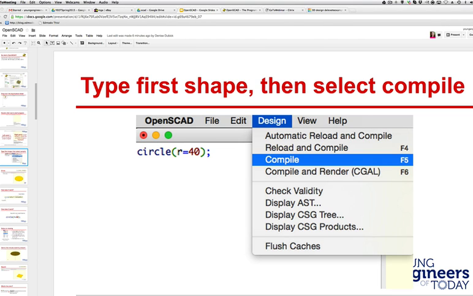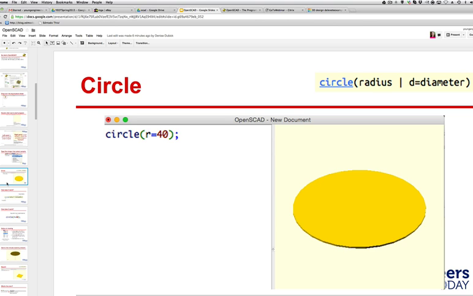Now, this is how it looks, circle with 40. I've got the X, Y, Z coordinates in mind, so that's what the difference was. Okay?